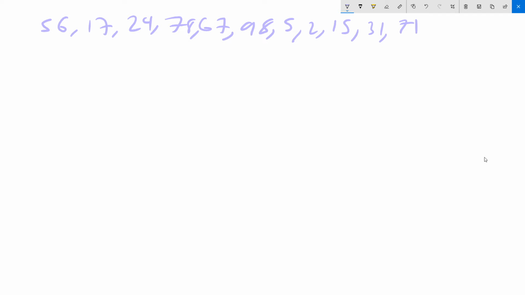So we will first insert 56. Okay, that will go at our root. Next, we will insert 17. We'll compare that to our root. Okay, 17 will be less than our root, so we go down the left child of our root. Since there's nothing here, we can insert 17 here.